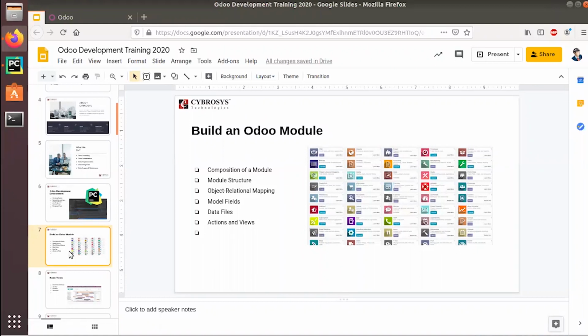So everything, as I said earlier, everything that we have in Odoo is modules. So in Odoo we will have an add-ons directory, and in that add-ons directory, each directory will be a module. So what are the things that we need for a module? To make a module, what are the things we need?